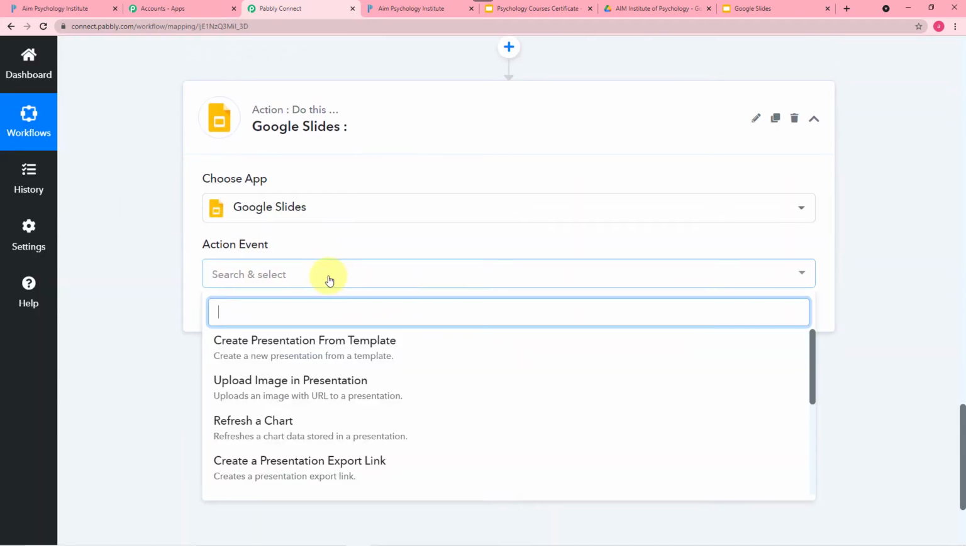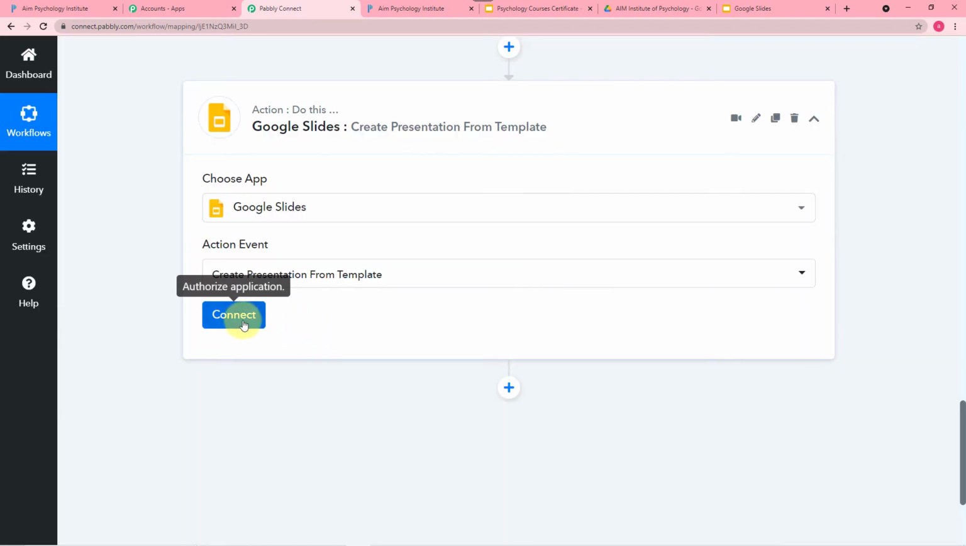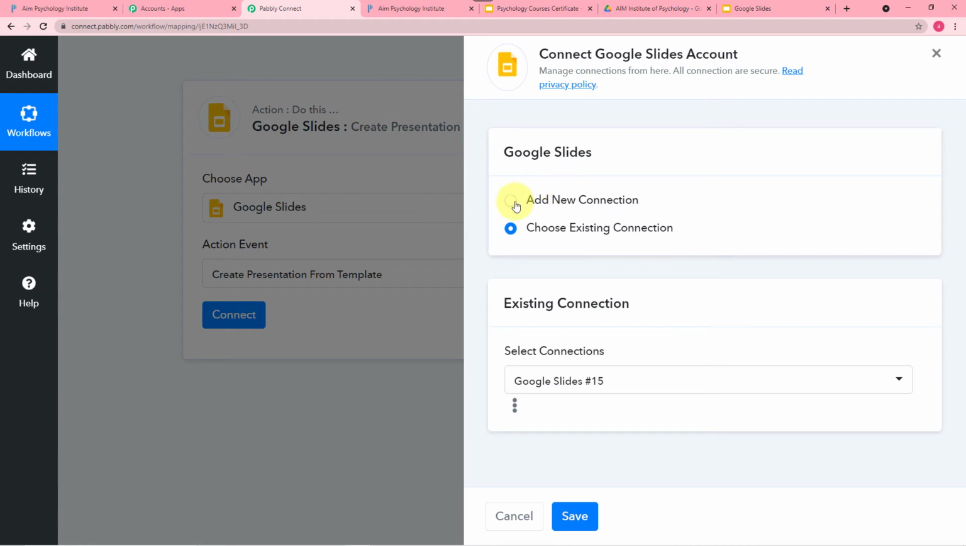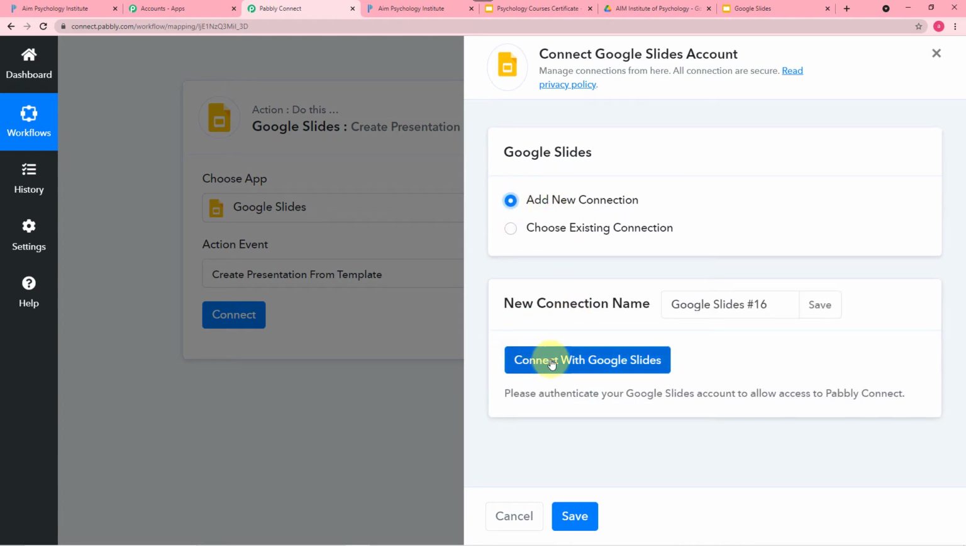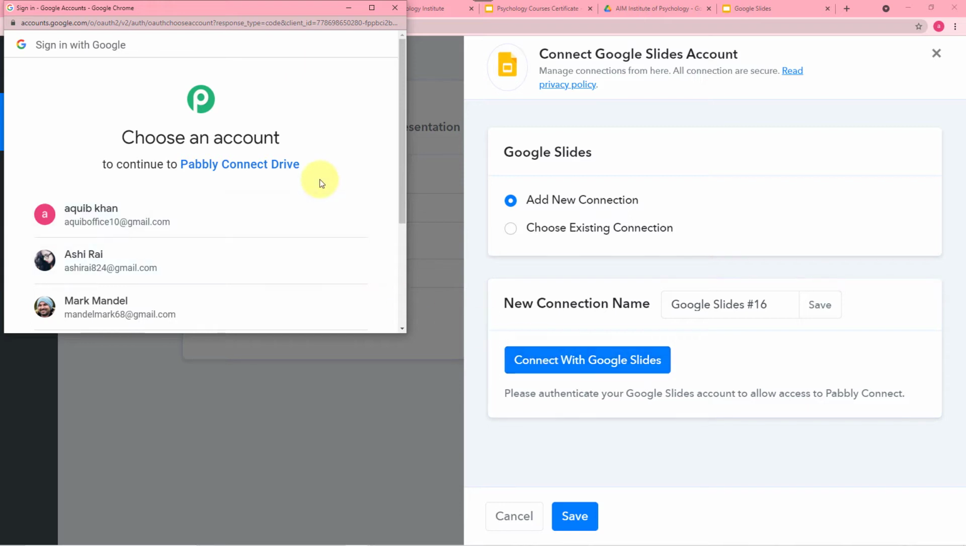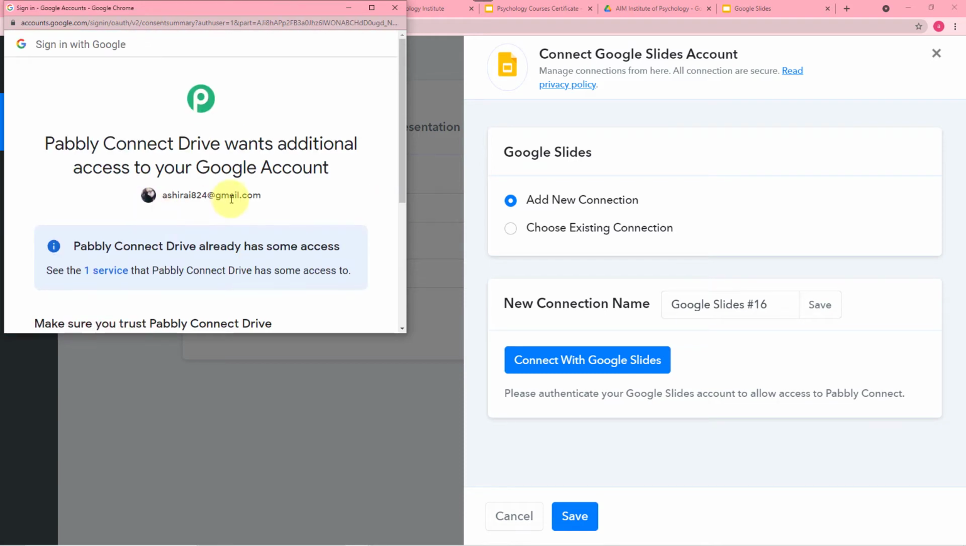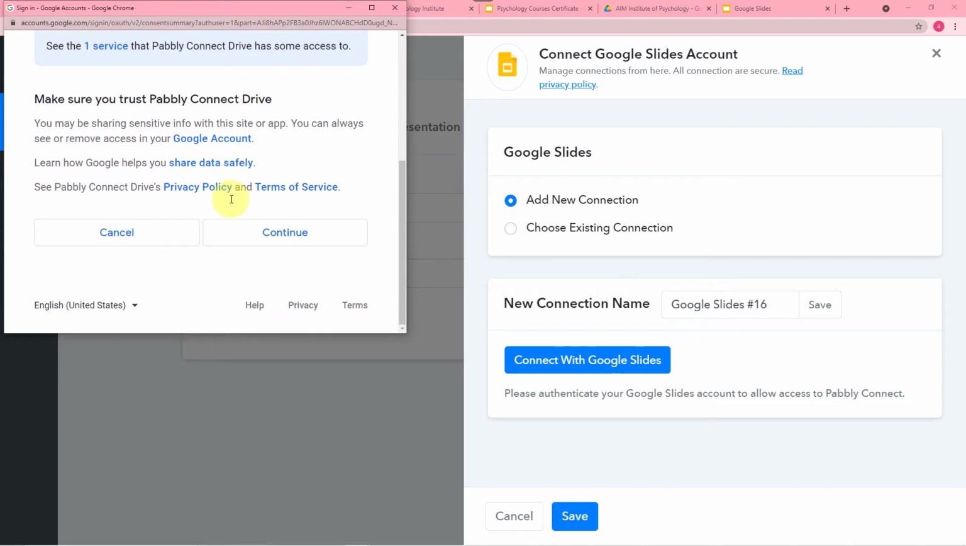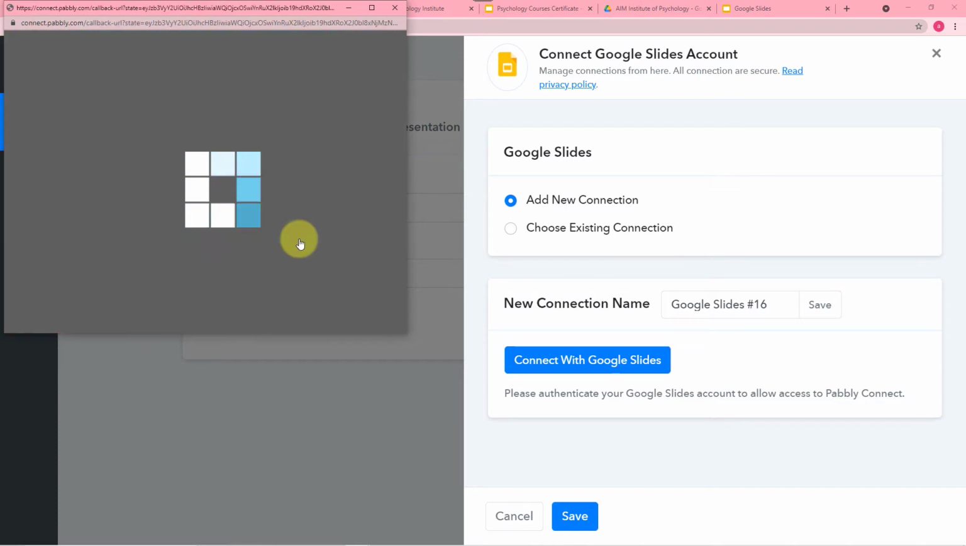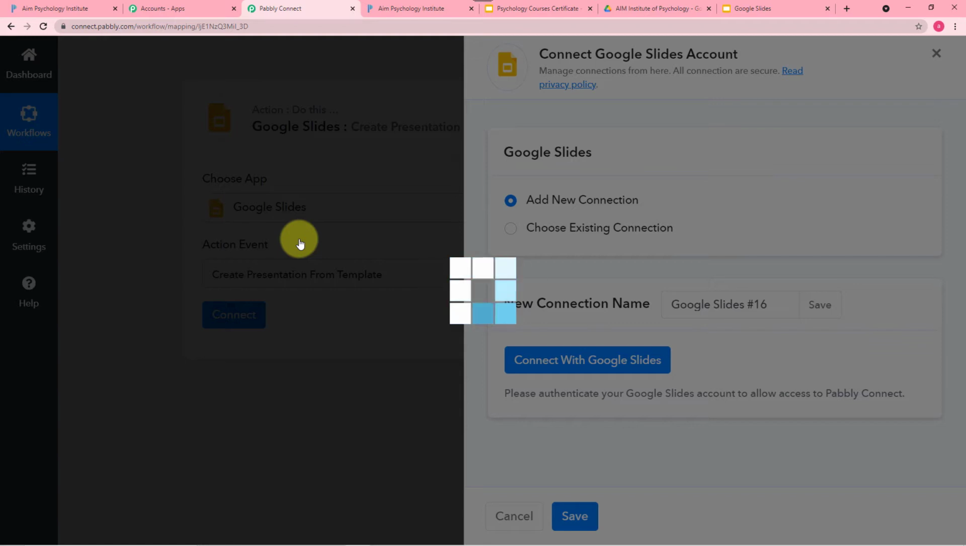So in this action event, you have to select this option, create presentation from template. Select this, then click on connect here. And from this window, select add new connection and click on connect with Google Slides. So from this window, it will ask for the email ID by which your slide application is connected. So select that email ID from here. Then it will ask for a few accesses, which is completely safe. Click on continue. All right, so you can see the authorization is successful here, and it will start showing connected.